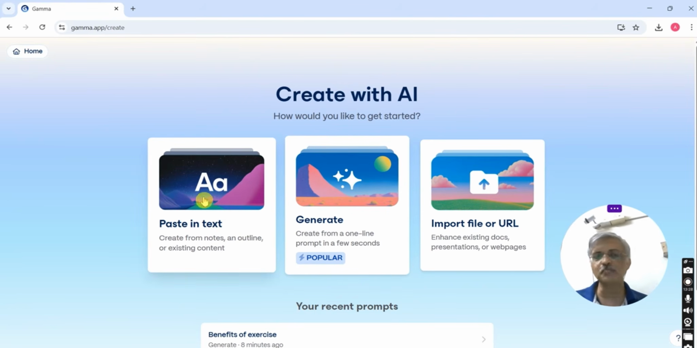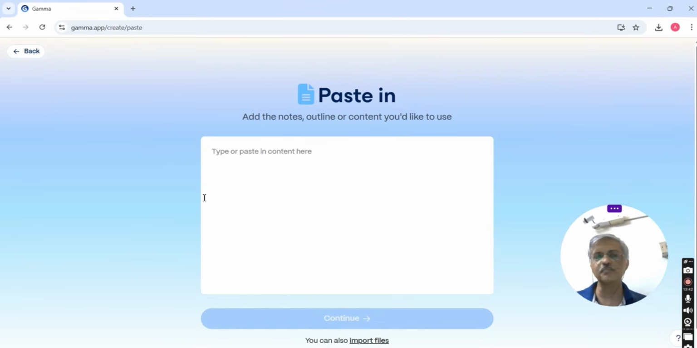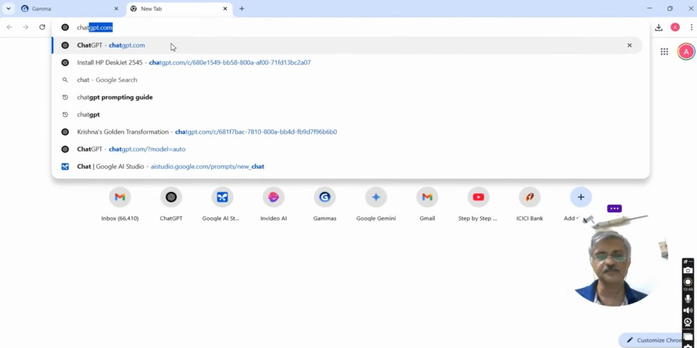So one option is called paste in text. Now when you click paste in text, you have the option of adding your own text, your own notes, your own content. When you add your own content, it becomes customized for your need. So let's click on paste in text. Now suppose you've got some notes already. Let's try doing that. Let's go to ChatGPT.